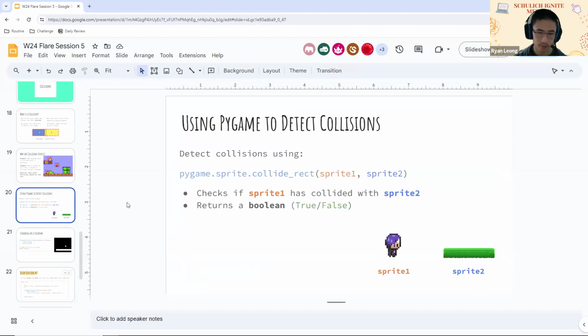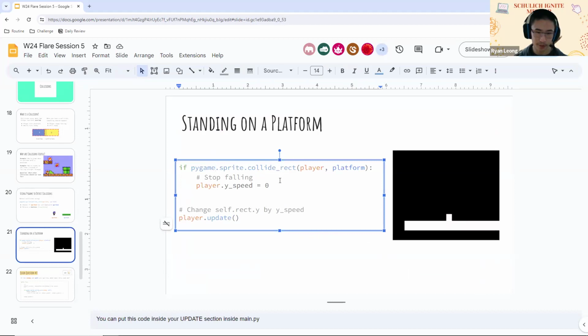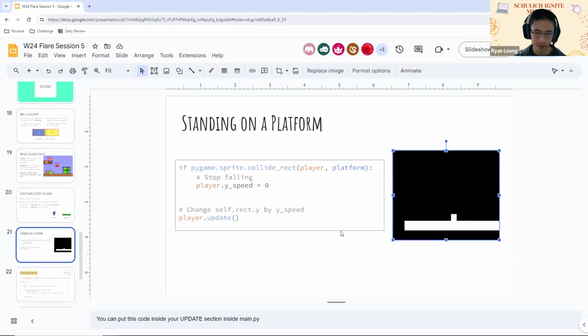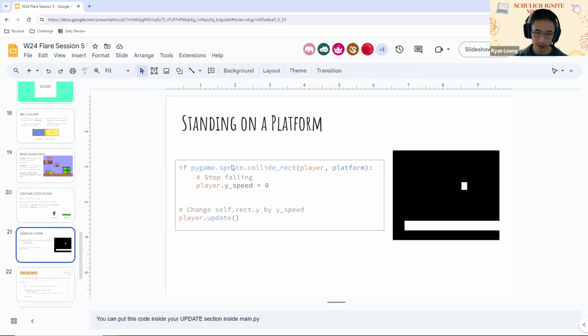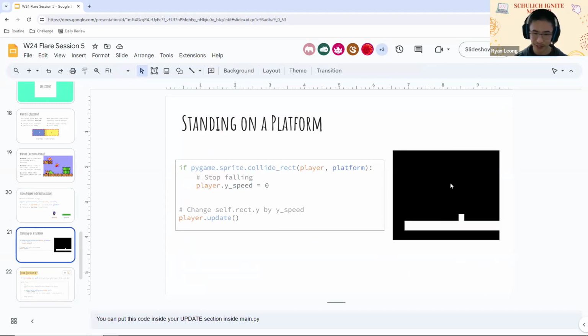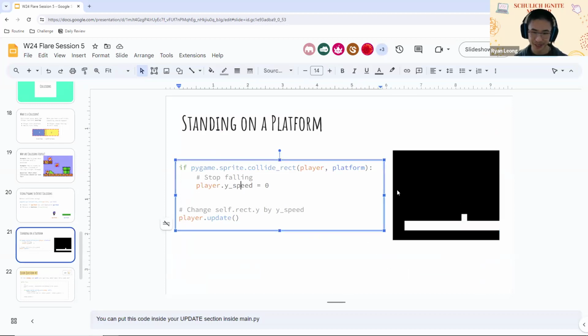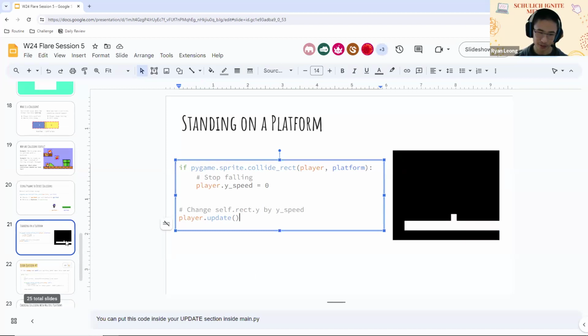So basically it returns a true or false. And the example here is if we want to stop the player falling, if the Pygame player and platform sprites are touching, then have the player set their Y velocity to 0. Obviously you actually want to check whether the player is coming from the bottom or the left or the right. But since there's only one sort of collision in this example, it's okay to do that.